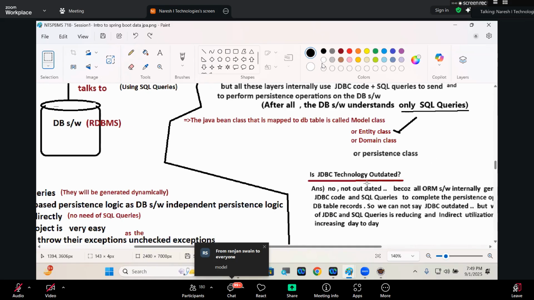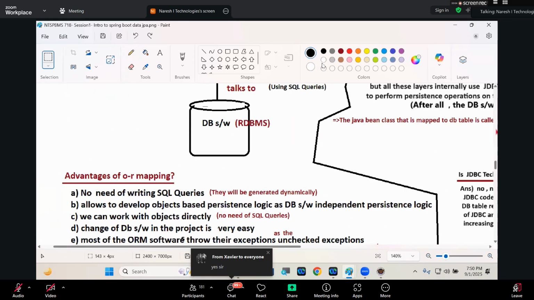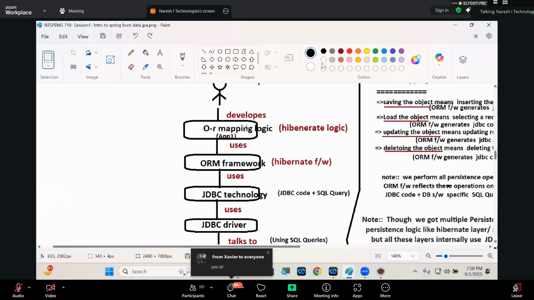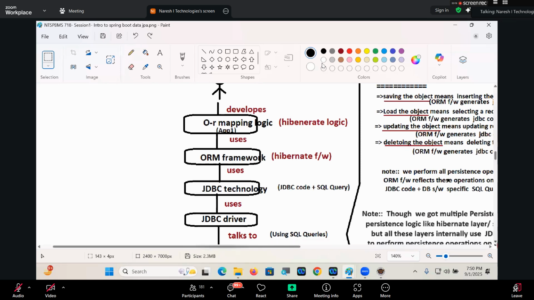Is JDBC technology outdated? JDBC is not outdated, but direct utilization is reduced. Indirect utilization is increased. No one is using JDBC directly. Everyone is working with a framework. The framework is internally using what? JDBC. Okay, look at this diagram one more time, guys. The programmer develops OR mapping logic, nothing but Hibernate code, that uses the Hibernate framework, that uses JDBC, that uses a JDBC driver, and that will talk to the database software.